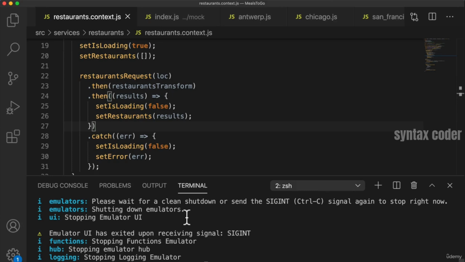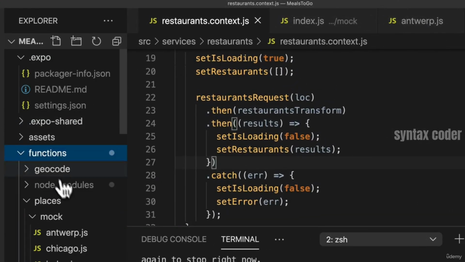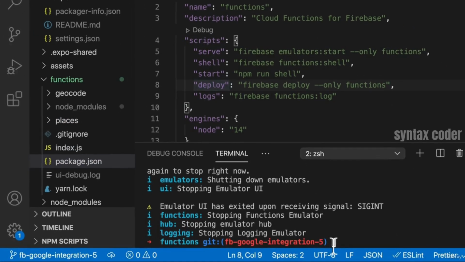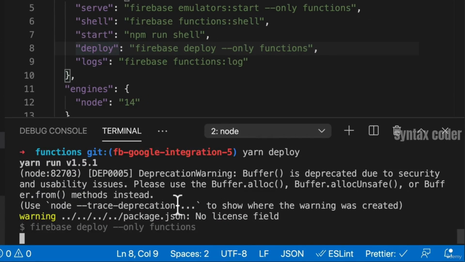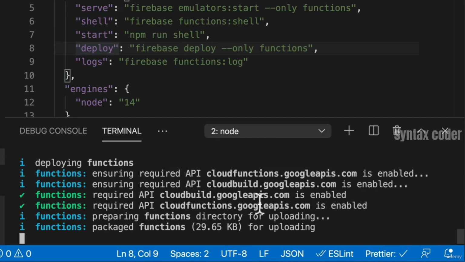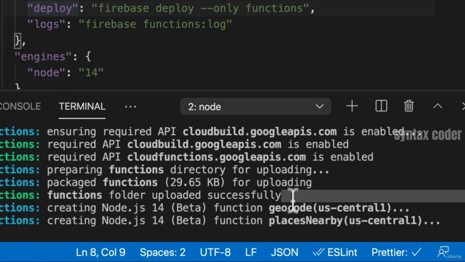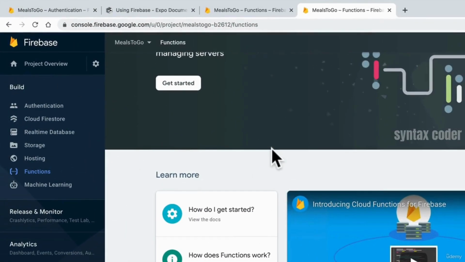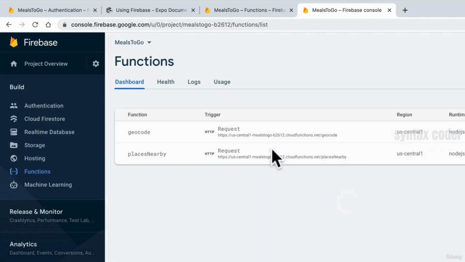Okay, so how do we deploy? Well, if you remember, in our package JSON of our functions folder, we had a very specific method inside of the scripts called deploy. So let's go ahead and run that, yarn deploy. And what that's going to do is it's going to do the same that serve does, but it's going to take our functions and actually deploy them to the cloud. And so it's creating node 14 beta, geocode, and places nearby functions. And if we go over here to our meals to go functions, and I quickly reload, we should see our functions pop up. There we go.